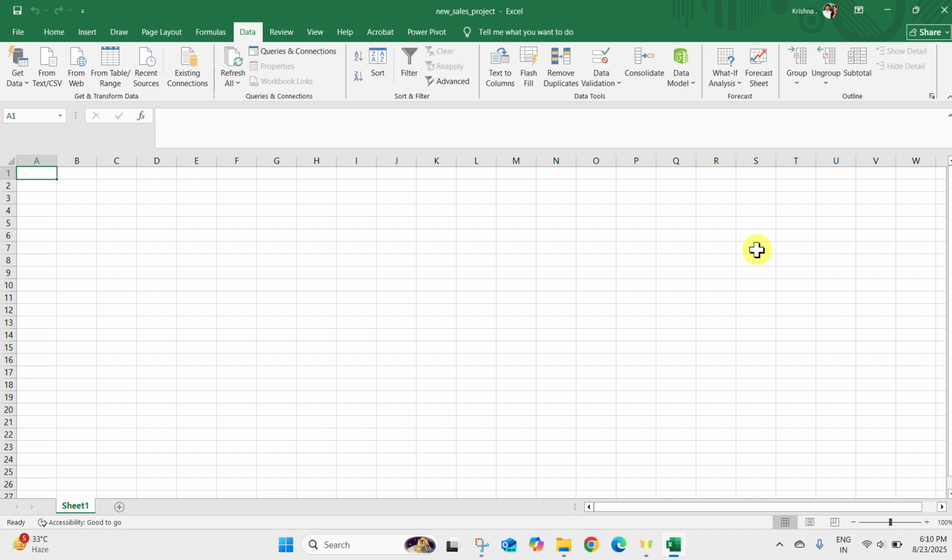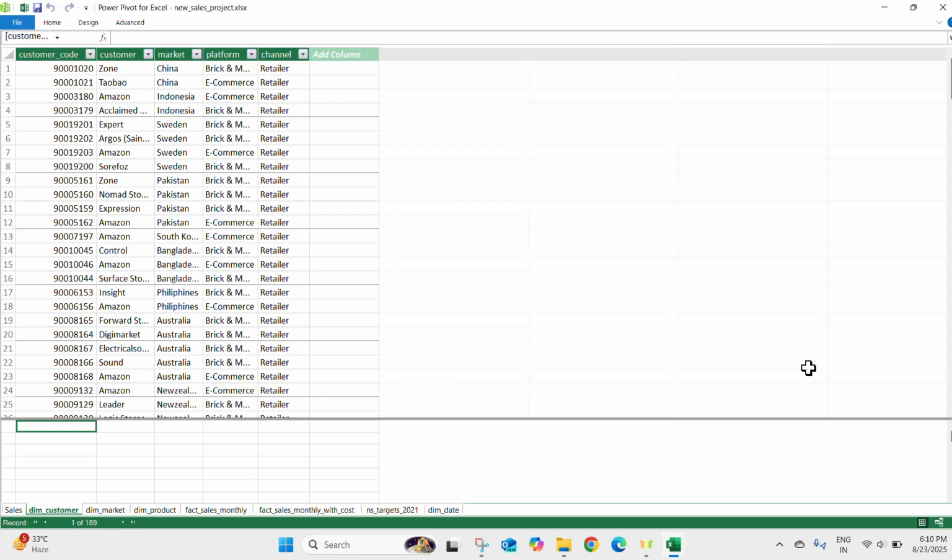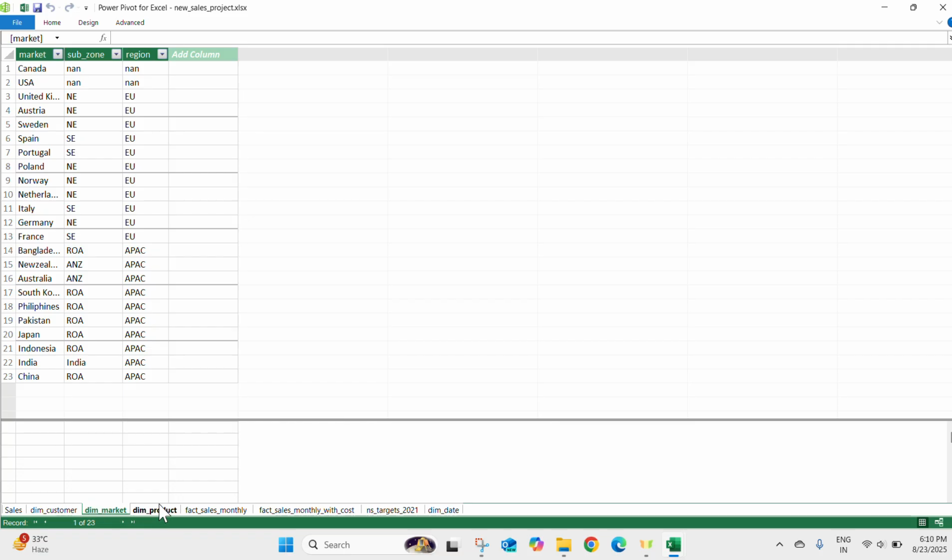Now I'm going to go for the data model. Whenever any change is done, I am creating a connection and adding it to the data model. So I'm going to Manage Data Model. Let's see what's there in the data model. The data model comprises what's there in Power Query and in the Excel file. The similar thing is present in the data model too.